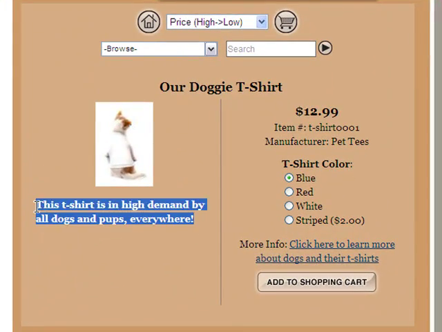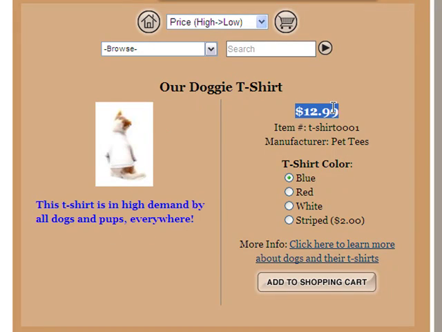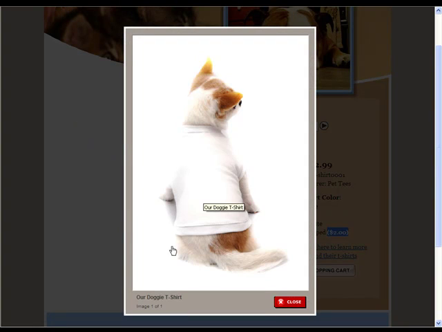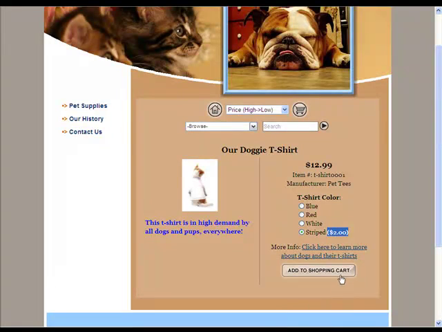We can see there's our blue product description, our image, the name, our price, there's our item code, the manufacturer, and here's our t-shirt color. And you can see again it added $2 for a striped t-shirt. So if somebody selected that, then you would send them a striped t-shirt and you would charge an extra $2. And actually the shopping cart will handle that. You can click on the image and get an enlarged version of the image, and you can add it to the shopping cart.